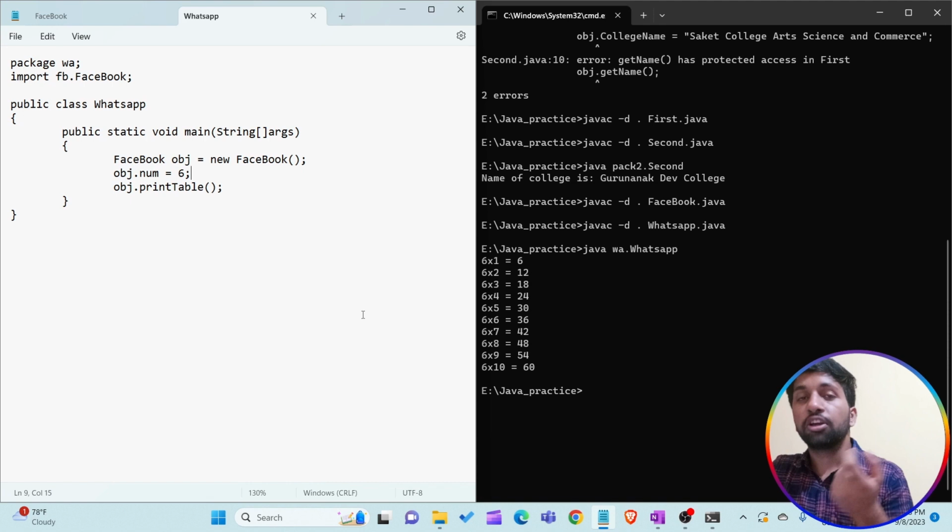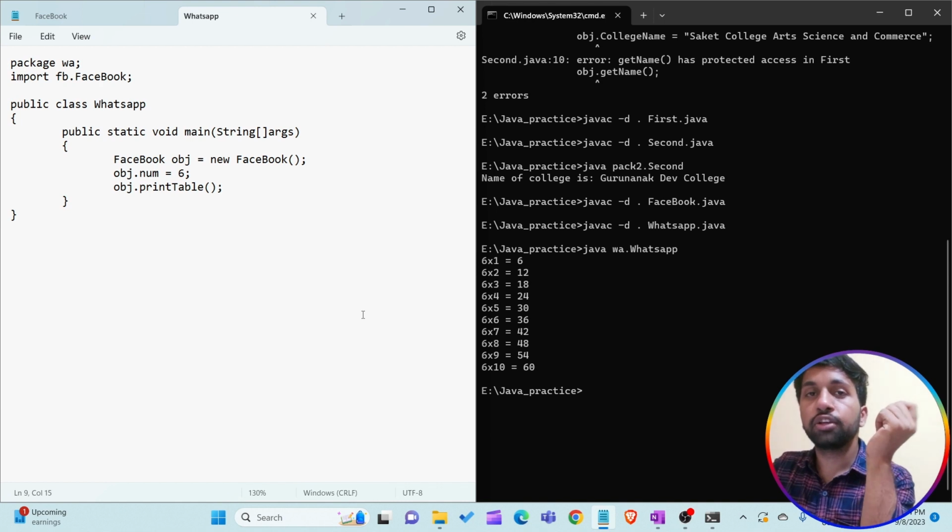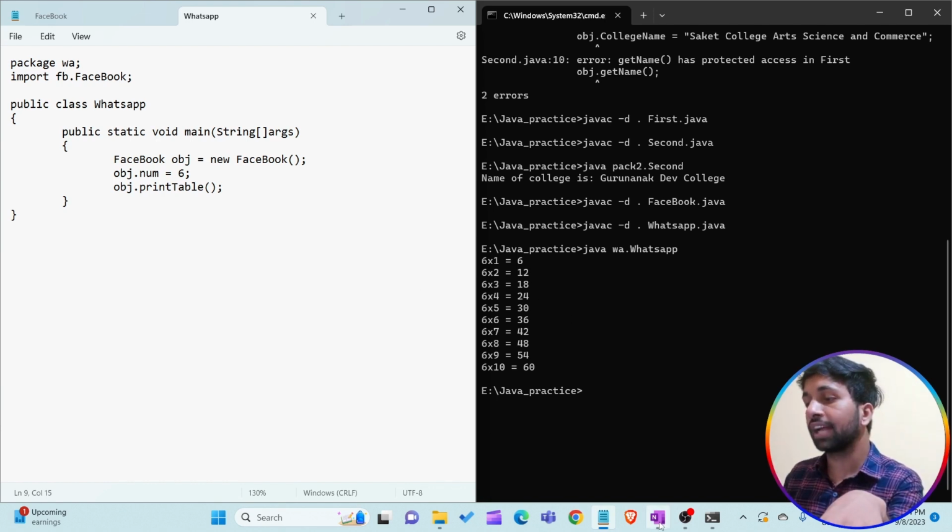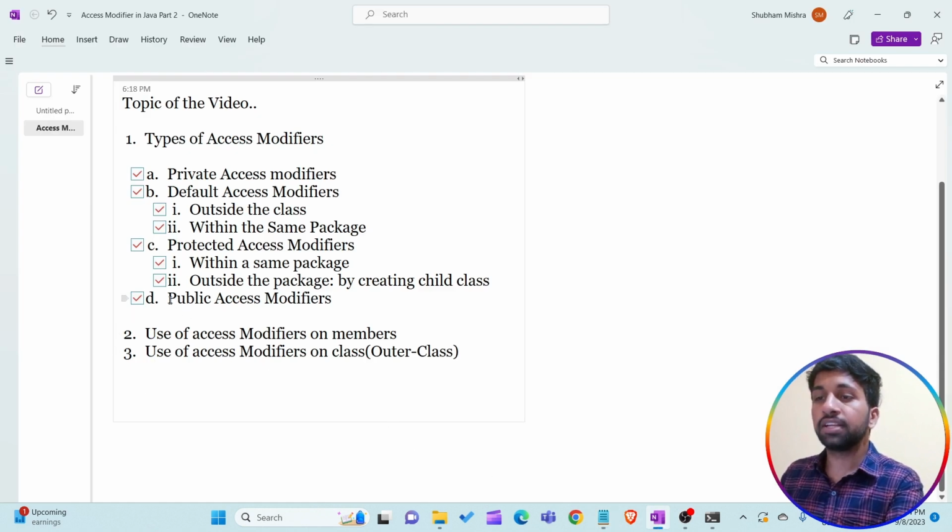The question is, in which condition do I have to create the child class of a particular class outside the package when I am trying to use it? The answer is, when you want to use the protected member of a particular class outside the package. In that condition you have to create the child class of that class. But for the public member of a class there is no restriction: within the same class, outside the package, within the same package, everywhere you want you are able to access the public member of a particular class. So this is all the information about the last type of access modifier, which is the public access modifier.